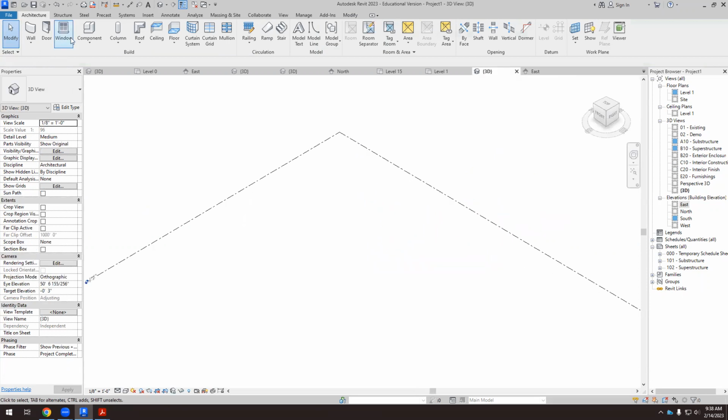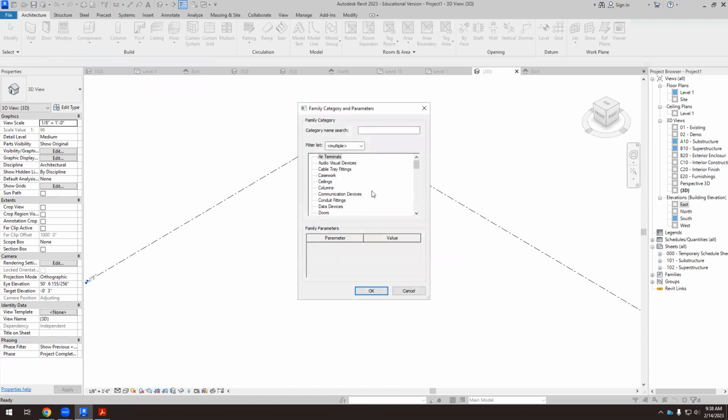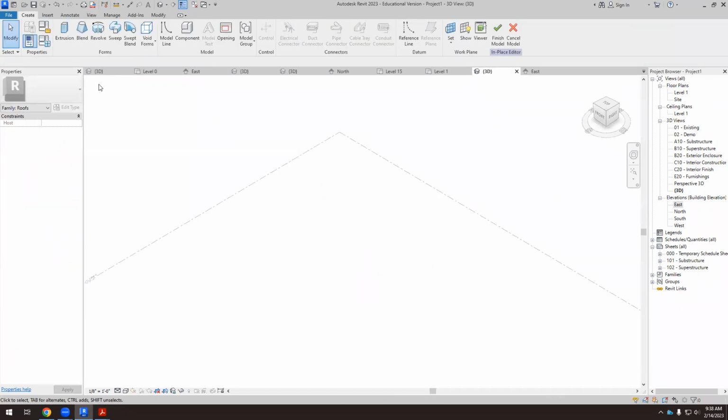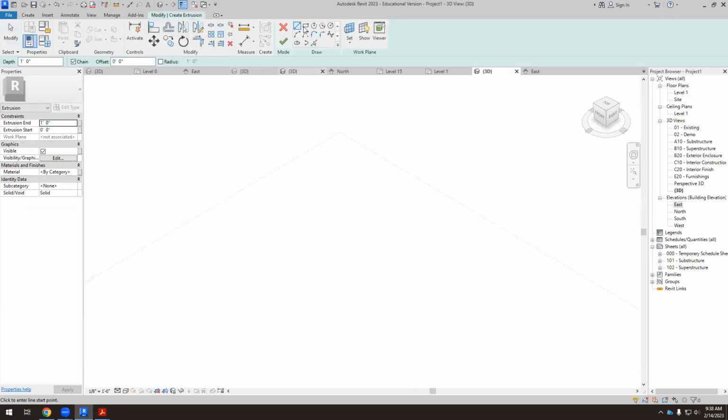So here I have the first layer. I'm going to create a component, model in place. If this is a roof, let's create this as a roof. And I'm going to create extrusion elements. The first one is going to be just a square, let's say 26 by 26. No, it has to be something around 3 feet. Okay, 3 feet and 10 inches.